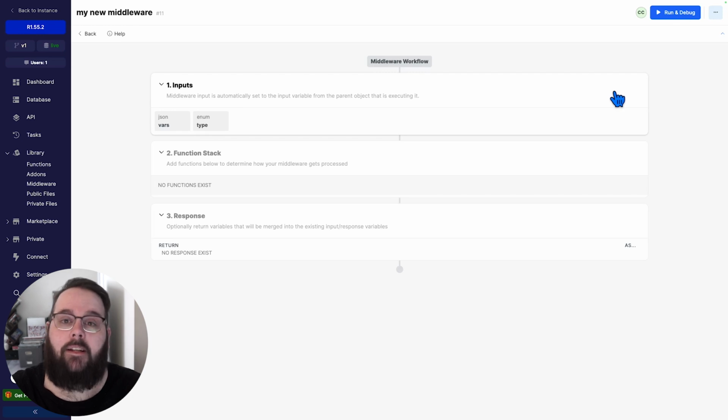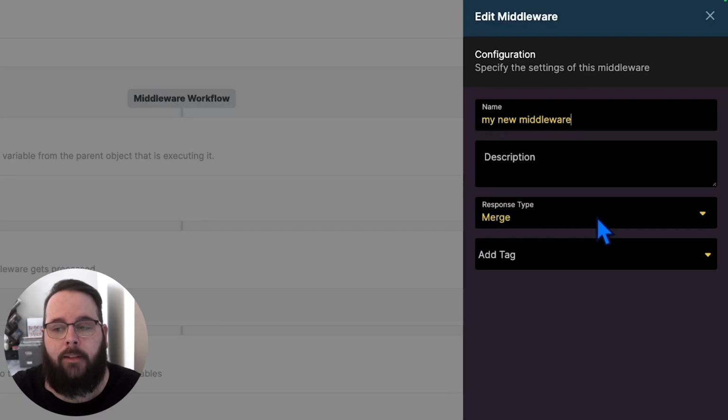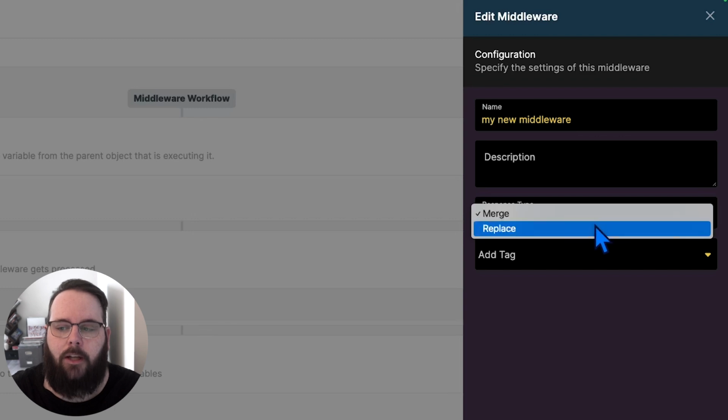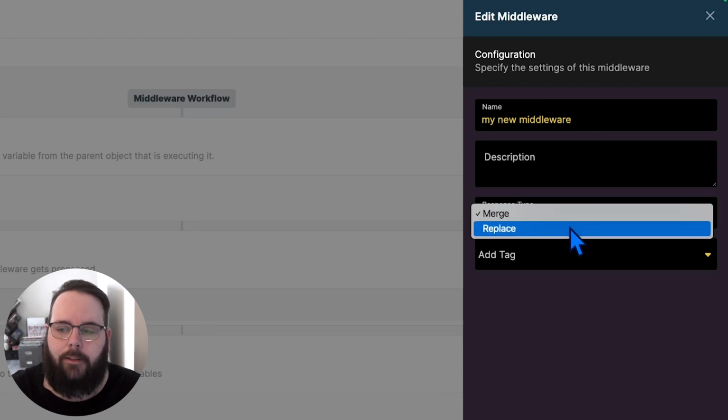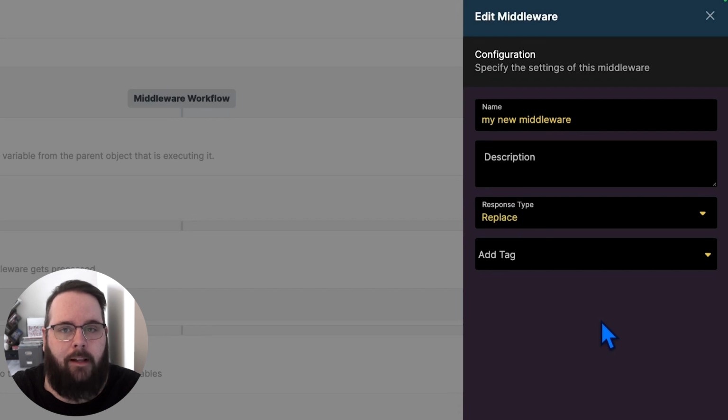The second difference is how the middleware handles that parent object when it's done executing. That is defined in the response type. We have two types to choose from, merge and replace. Merge will take the items that are returned by the middleware and, as the name suggests, merge them with the items in the parent object. The other option is replace. Replace will take all of the items that are returned by the middleware and use that as a full replacement for the parent object. So essentially, we could have a bunch of inputs come into our API. We could run our middleware to do whatever we want to do with those, and then whatever our middleware outputs will completely replace those inputs entirely for the rest of the function stack.